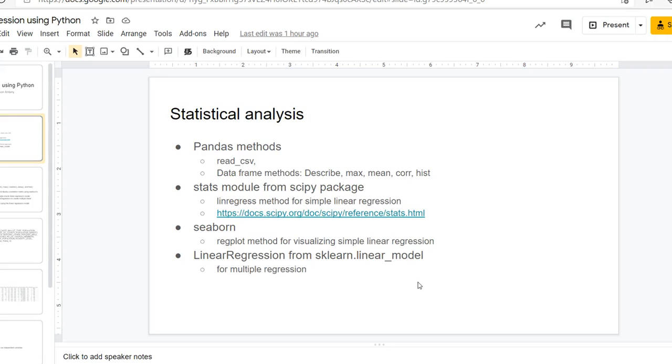We'll start with using Pandas for reading the data file. Pandas has the data frame as one of its major classes, and data frame objects have access to methods that are specific to statistical analysis, such as descriptive statistics, including max, mean, median, skewness, etc. You can also do correlations between variables, and you can also do histograms. So we'll see how to use pandas for doing those kinds of things.